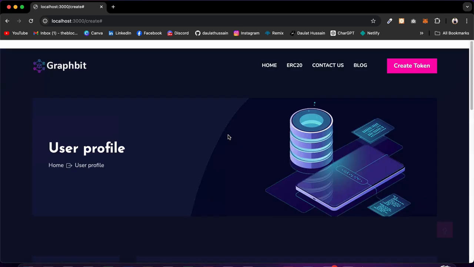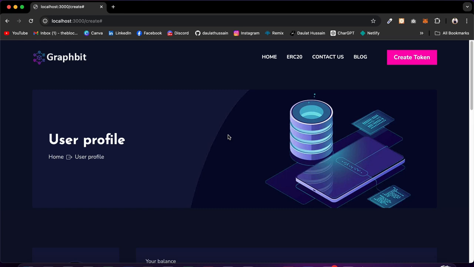Now we can test and deploy our contract to an actual test network, which is the Ethereum test network. For that we have to do a couple of changes in our contract. So let's come back here.